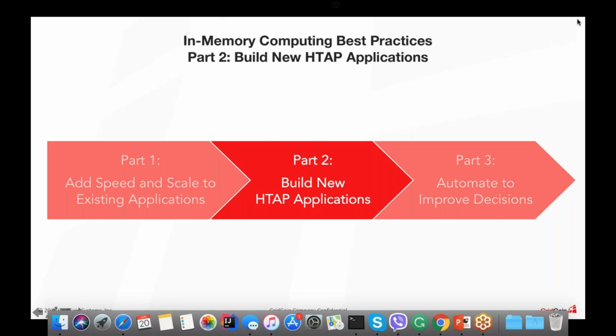But in the meantime, I want to turn it over to Dennis, our head of inbound product management and the Apache Ignite PMC chair, to talk about building new HTAP applications. So Dennis, take it away.